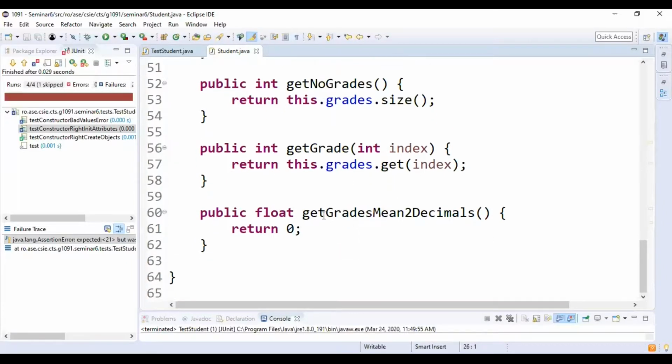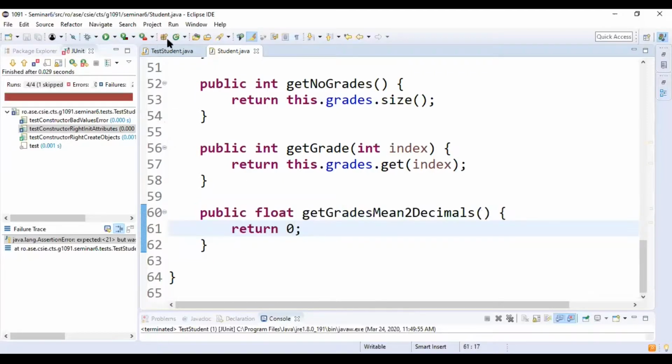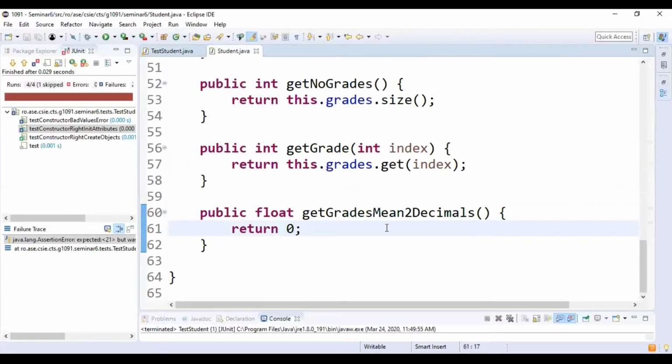Now, let's write a right unit test for get grades mean to decimals, okay? Because this is something we should write, right? It's not generated. So I think the only one that I don't agree with was just the constructor.